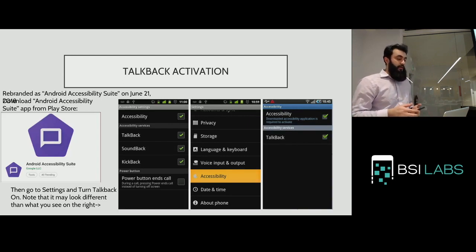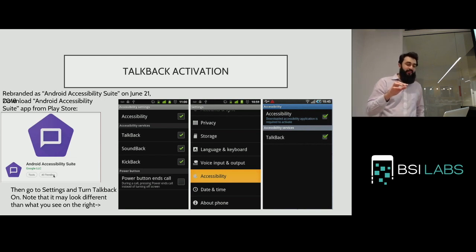So how do you activate talkback on your device? Initially, talkback was just an app that you download, but starting June 21st of last year, they made it a part of the Android Accessibility Suite. You download the app, Android Accessibility Suite, and then it gives you the ability to check TalkBack in the settings. You just go to Accessibility, and it'll say TalkBack, and you can just check it, and you're done. That's why it's also number three trending. But essentially, if you don't have the app, you just download it, and then you'll be able to see it in the settings. And this is true for all modern Android devices.